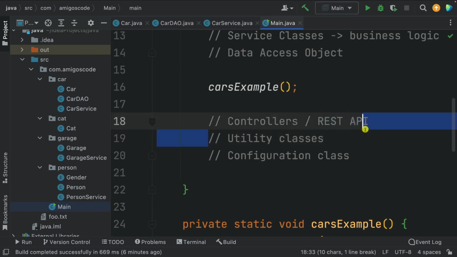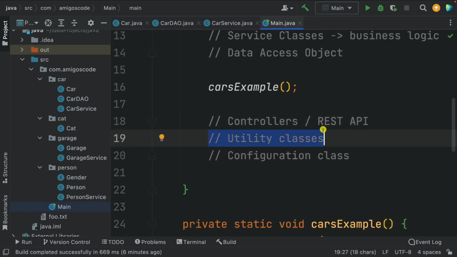Okie dokie. Now let me teach you about utility classes. So utility classes usually are classes which can be reused throughout every single package. So it's not necessarily available only for car or cat or garage or person, but it could be used through all of these classes altogether.